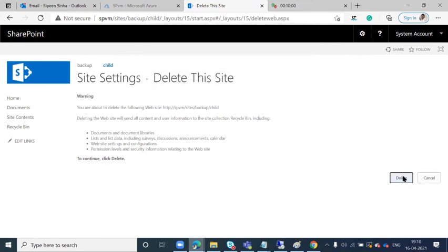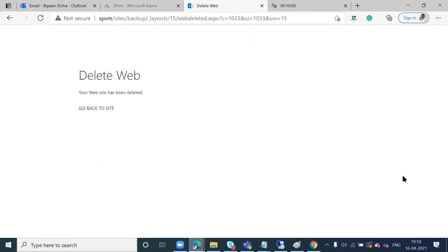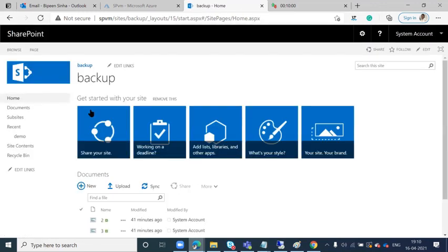Say okay. My child site has been deleted now. Go back to the site. You won't see your child site now. So someone by mistake deleted the child site itself, or my site itself. But we still have an option to recover it. Same as before: go to site contents, click recycle bin, and we are going to recover that site.